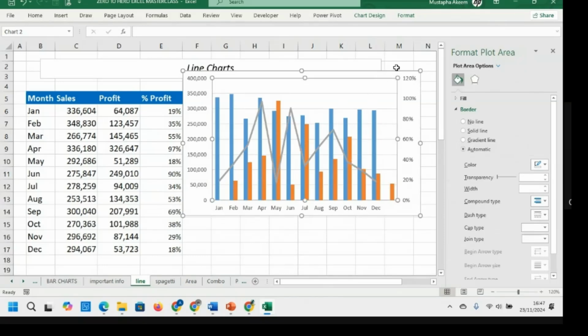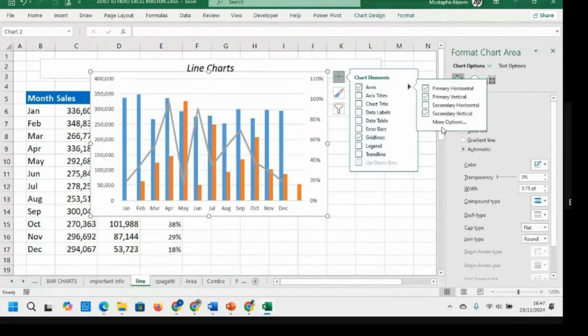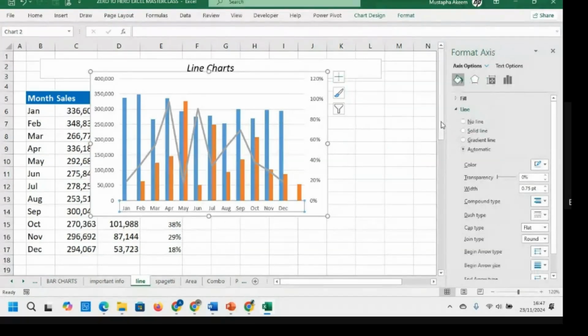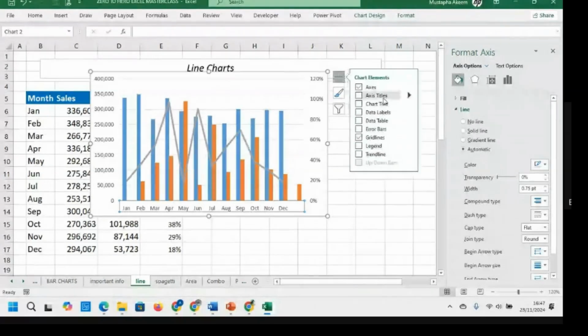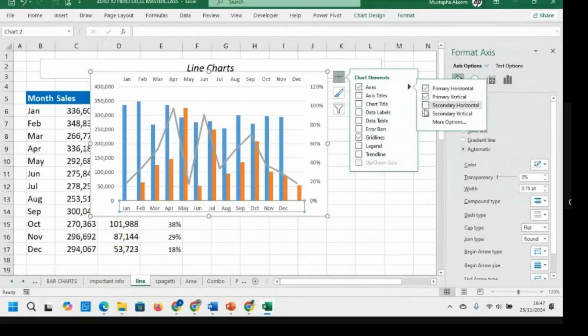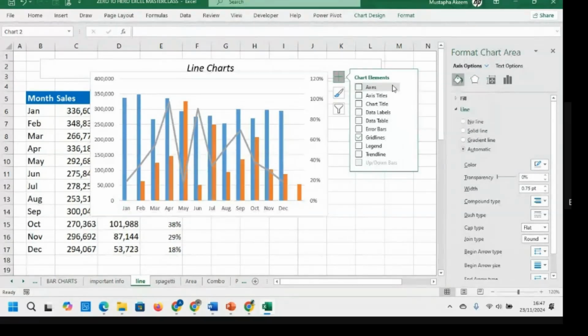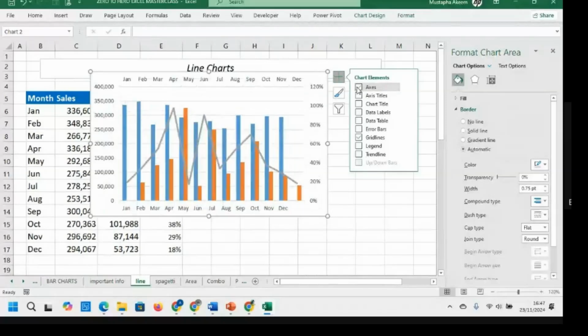You can make everything line and on the axis. You can make everything line. It doesn't matter. The second, okay, we have created secondary for vertical. Okay, and that's all. And remove axis.